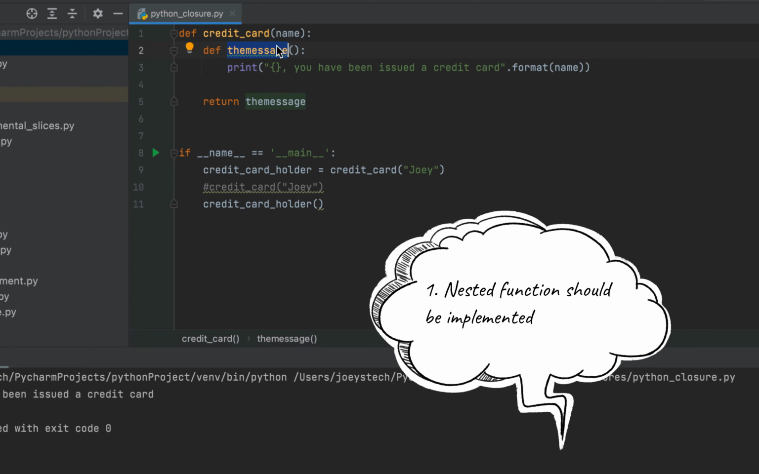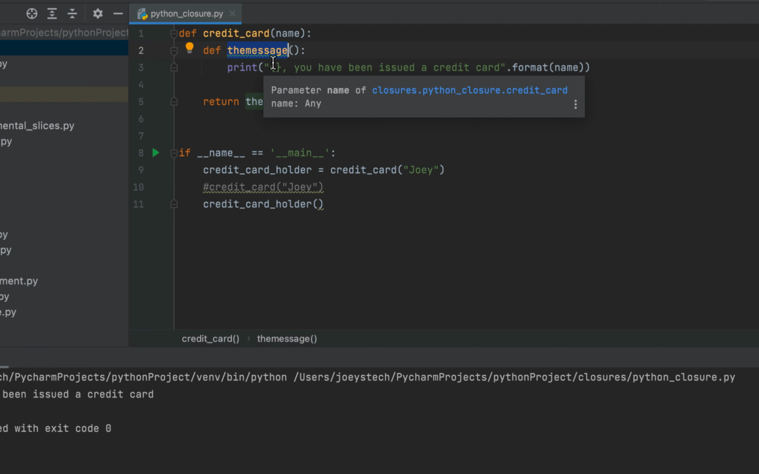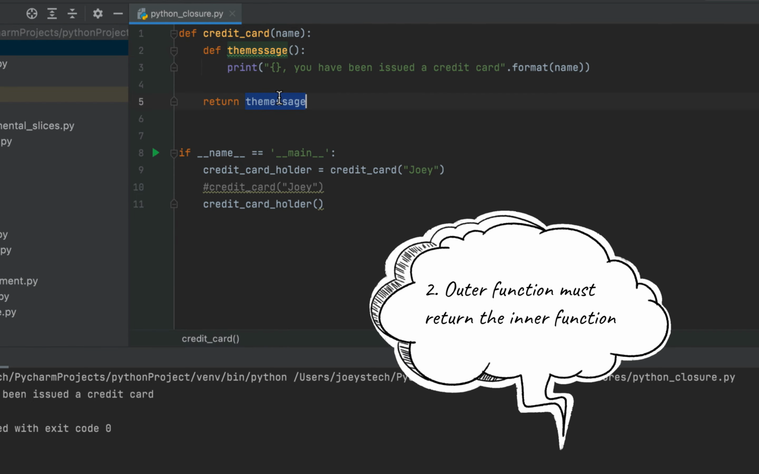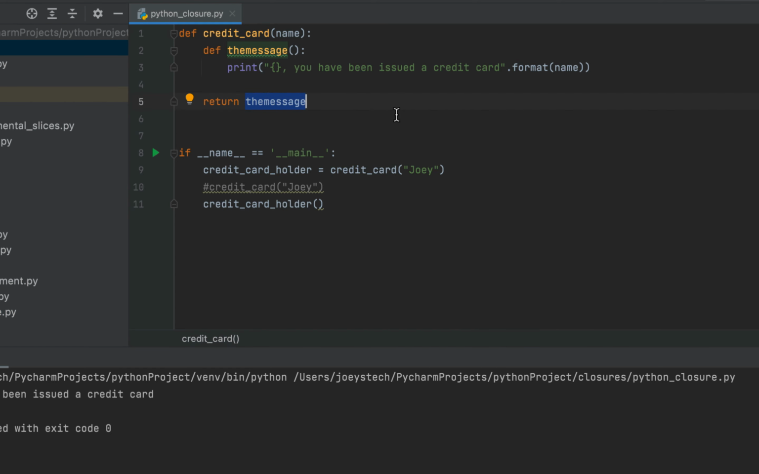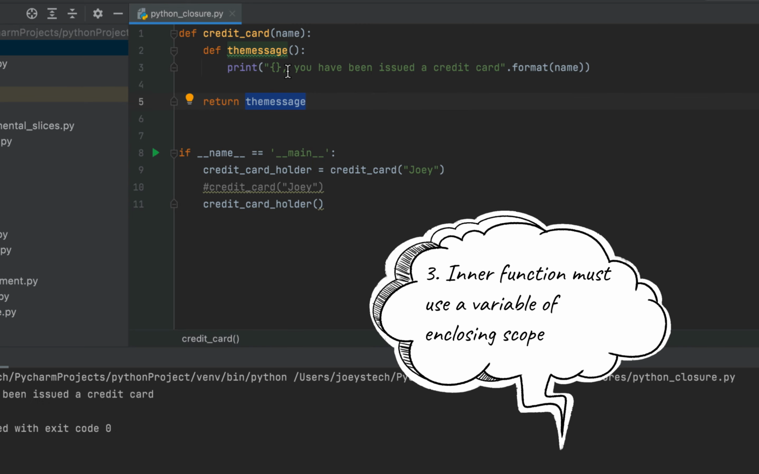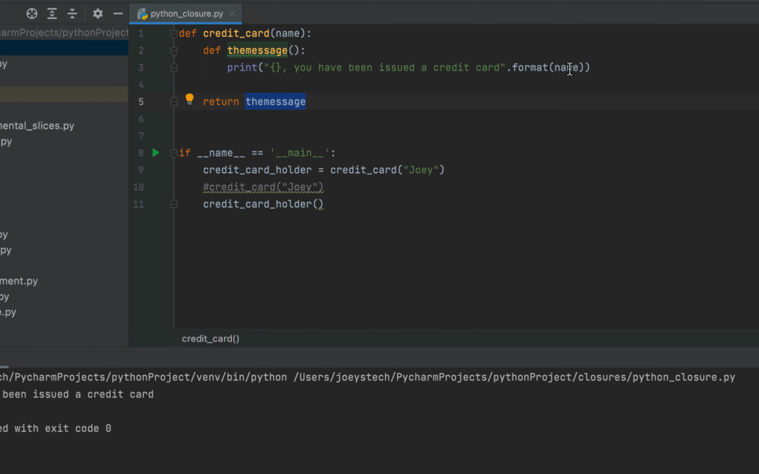We have already done it over here. So that's the first requirement. Now, the enclosing function should return the enclosed function. So over here that is happening. The enclosing function is returning the enclosed function, and the enclosed function must use a variable of the enclosing function. So that is also happening over here.